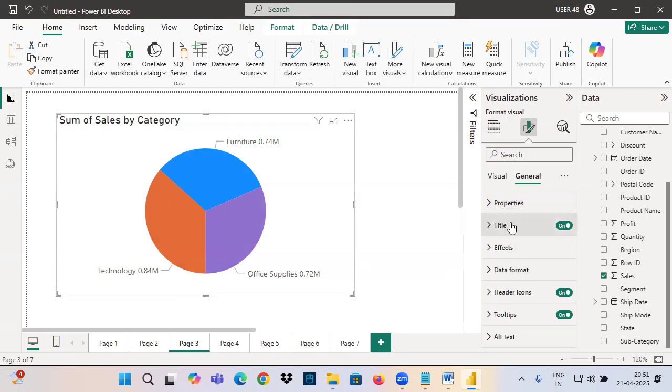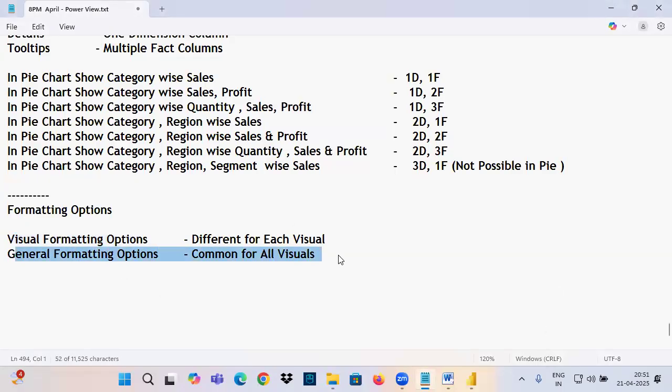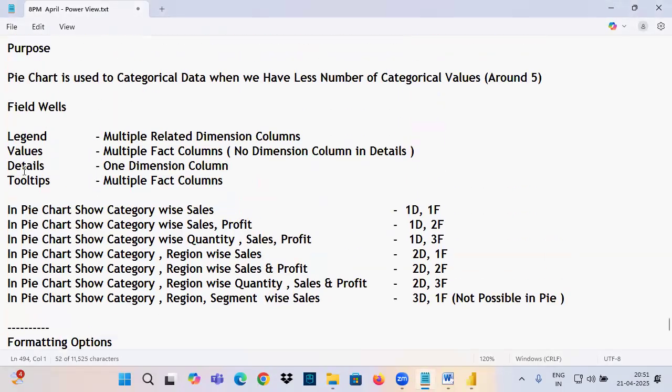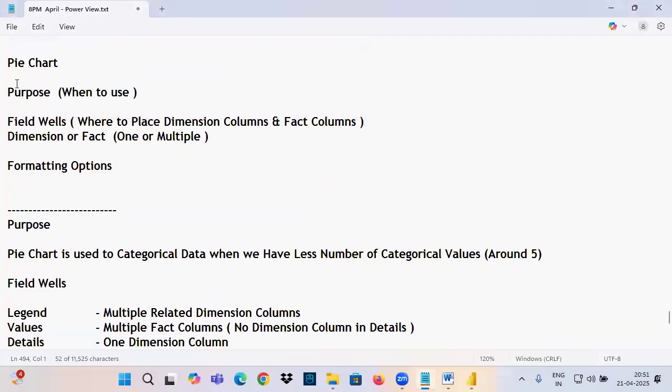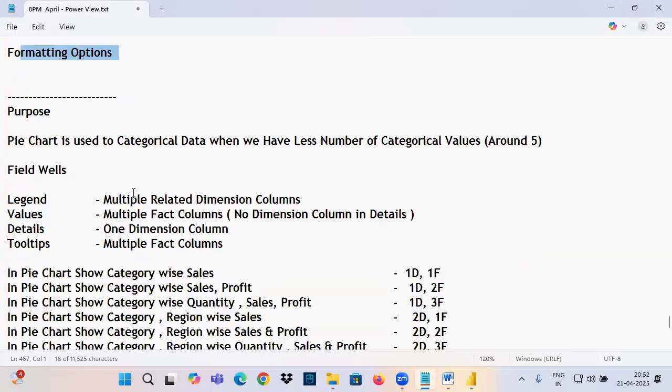We'll talk about them later. Leave it for now. There are not that many. So we completed the pie chart. We understood its purpose, field wells, and formatting options.